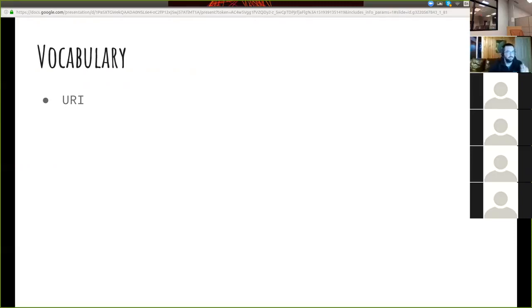URI. It's a uniform resource identifier. It's an ID, basically. Long story short, it's an ID. You all probably know that. HTTP URI, that's a web link. It's an ID you can go visit. You can hit it up in a browser.